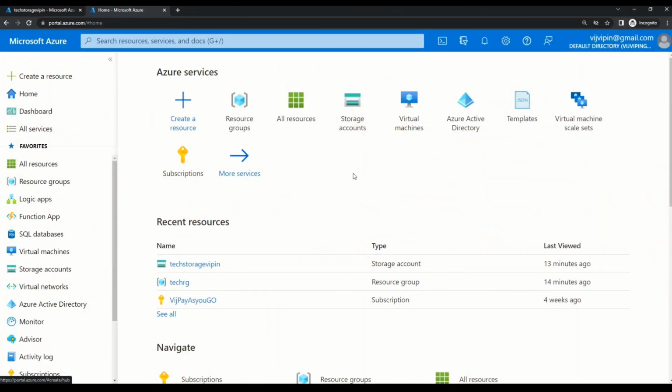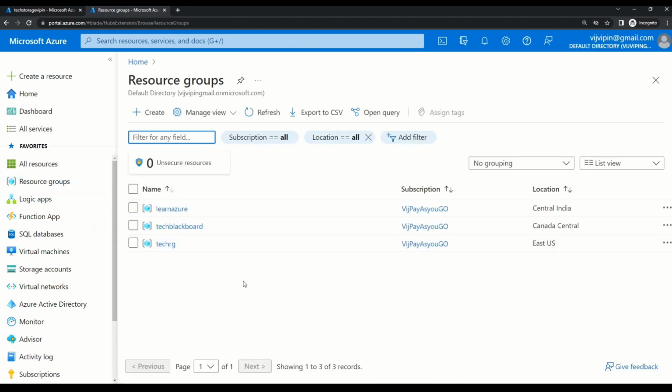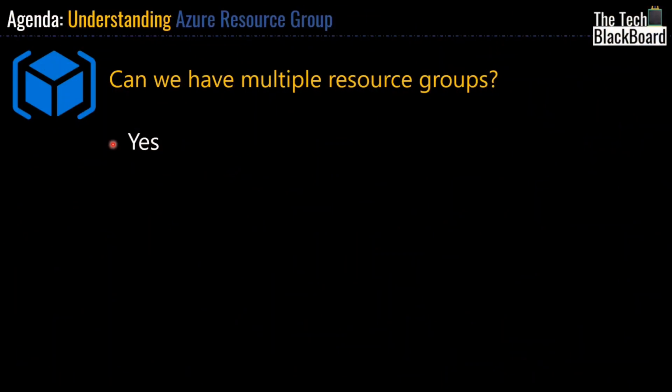So now I am back in my Azure portal and if I go to the resource group section, then I can see that I have 3 resource groups. We have Learn Azure, then we have Tech Blackboard, we also have Tech RG. That's the same resource group that we just created in this video. Besides this, you can also observe that the location of all three resource groups are different. So we have Central India, we have Canada Central, and then we also have East US. So this justifies that yes, we can surely have multiple resource groups.